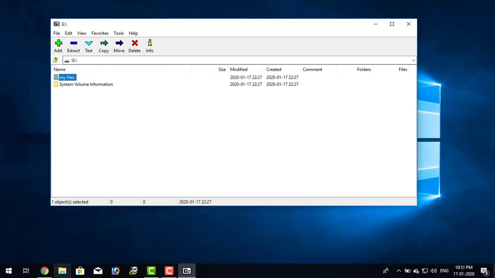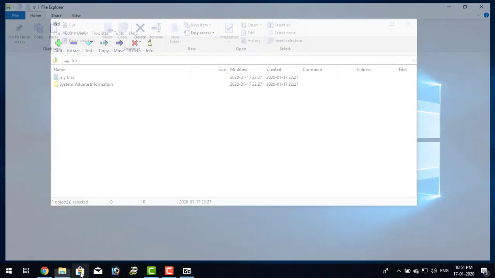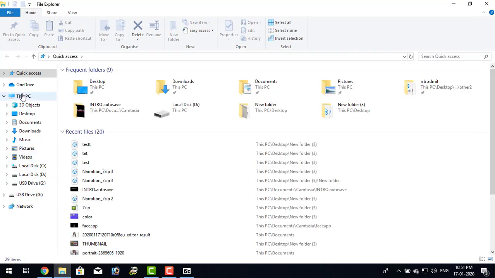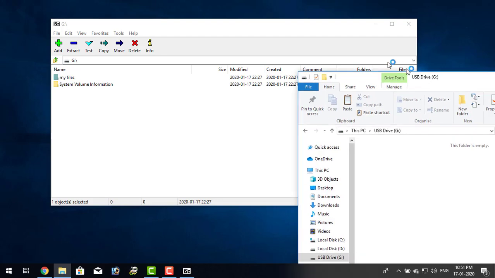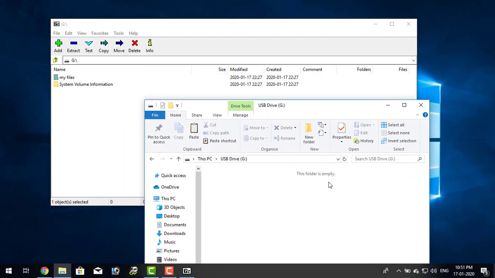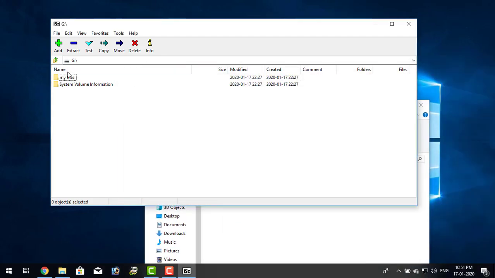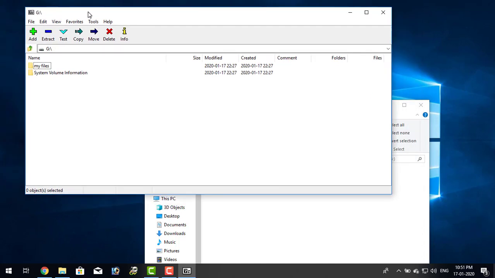Now if you see in File Manager here in This PC, see here it's showing the folder is empty, but here using this software we are able to view the hidden files. This way you can view hidden files and folders in any version of Windows.